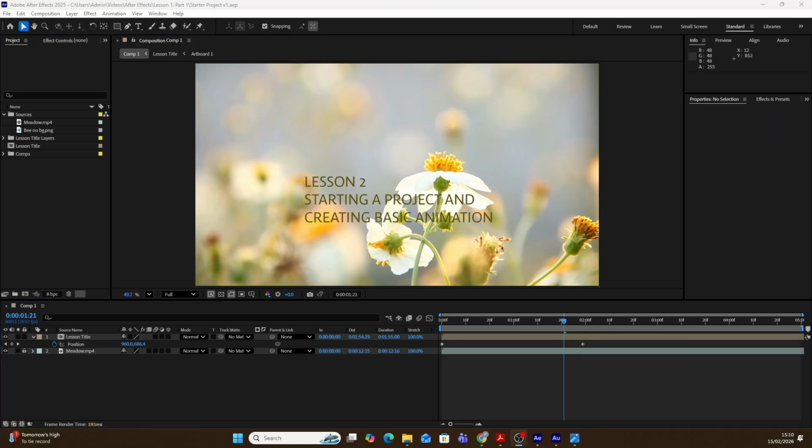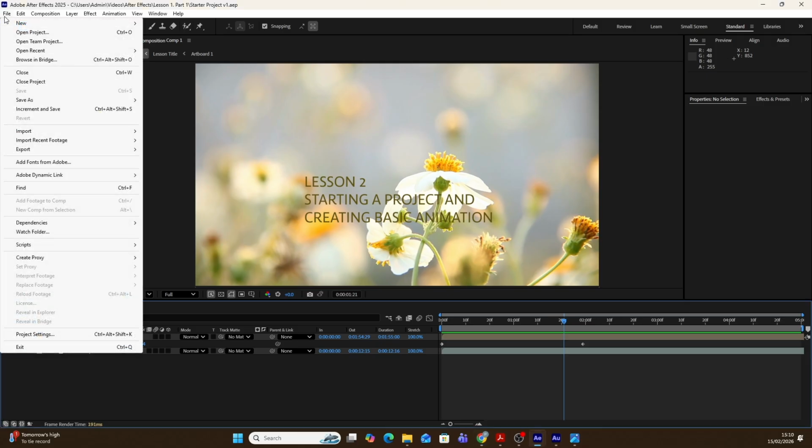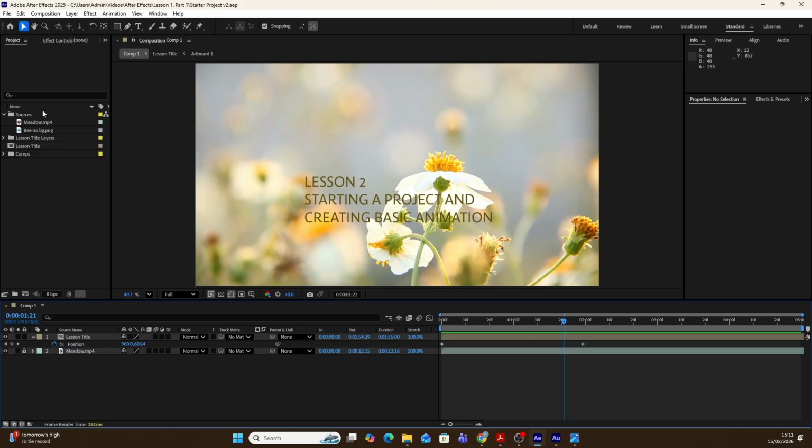This saves your progress under a new version number, ensuring your work up to this point is secure before you begin adding more layers. Before you close this project, make sure you save it properly. In the next lesson, we will continue working with the exact file you created today. This means your folder structure, composition, layers, and keyframes must remain intact. Again, go to File, Increment and Save, so you preserve this version. Building the habit of saving structured versions is part of becoming efficient in After Effects.